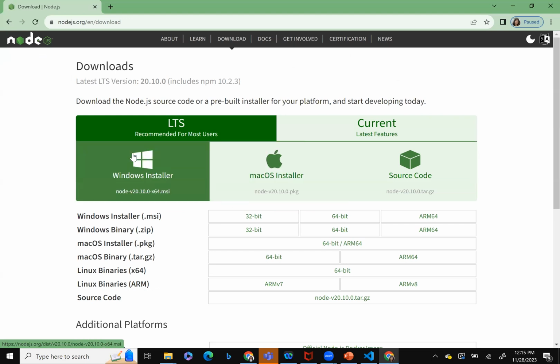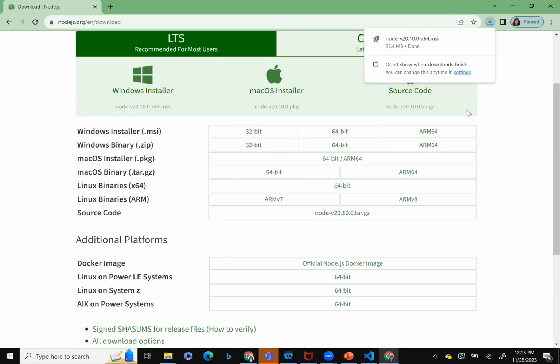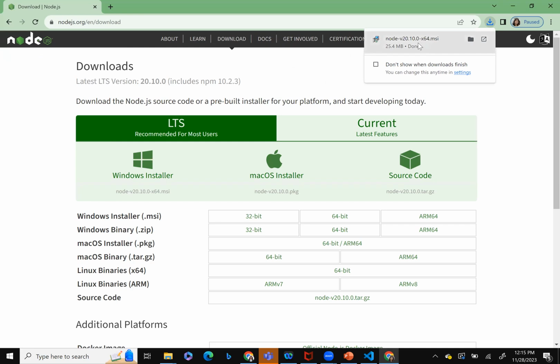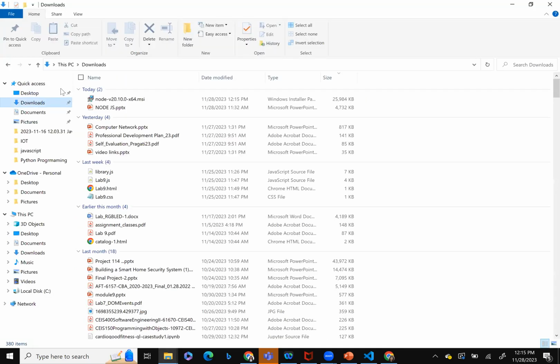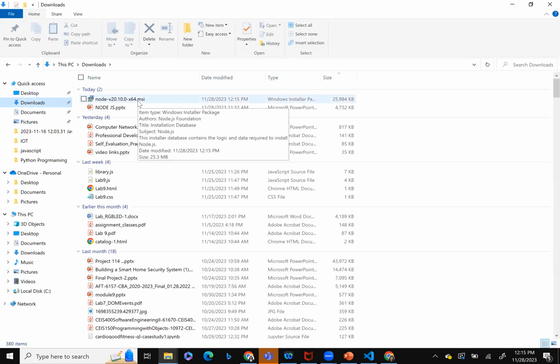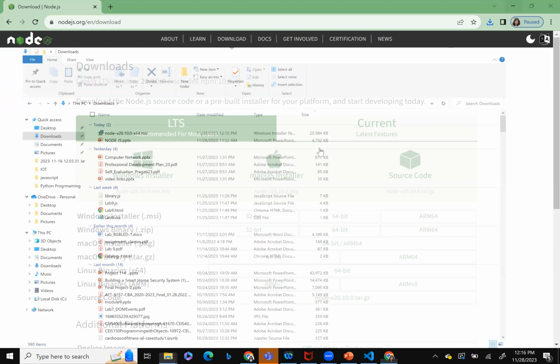I have Windows and I already have it installed. So I'll maybe click on this one. And if you see, it has downloaded this package in my downloads folder. If I go to my downloads folder, I'll see this; just double click on it and it will start installing the package for you. I already have it installed.